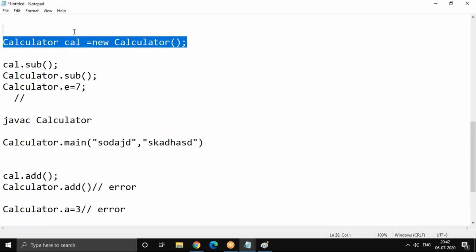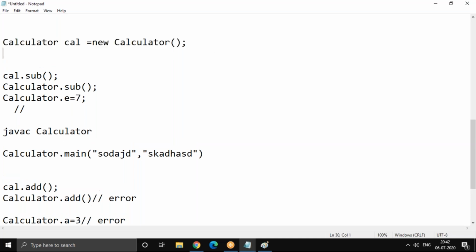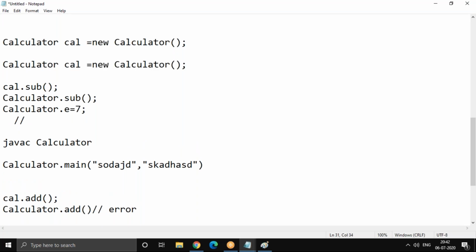I need to change the reference variable cal2. I have not given any values. Can you hear me?